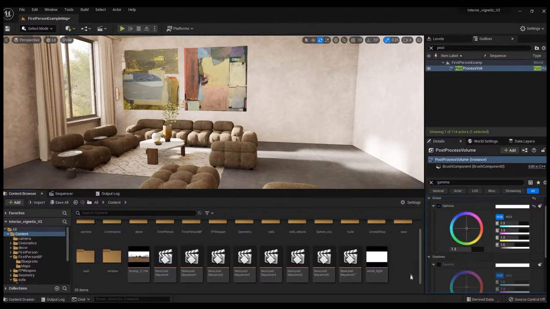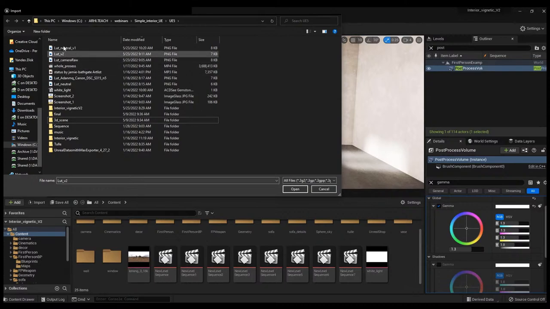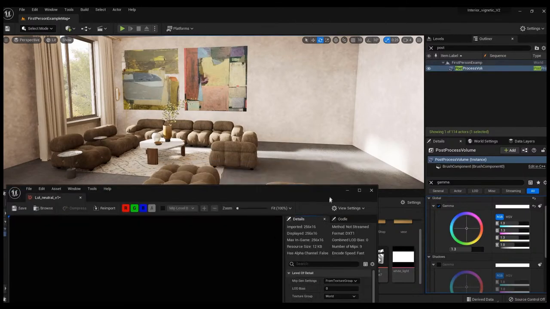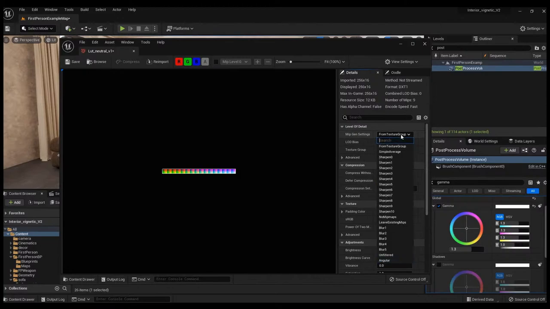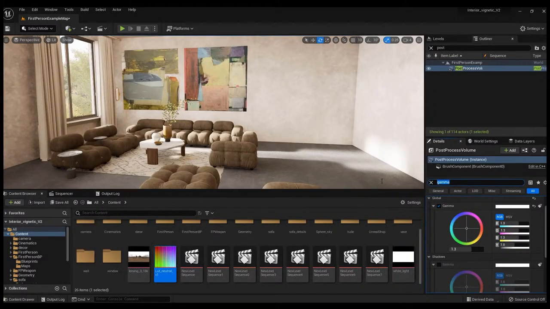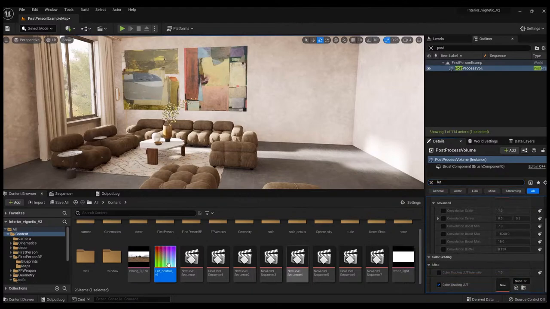Load LUT, right mouse button, import to game, find LUT. LUT is loaded. Go to settings by double clicking. In texture group, color lookup table, save. In post process, look for LUT. Select color grading LUT. Click on the arrow, assign it to the scene.